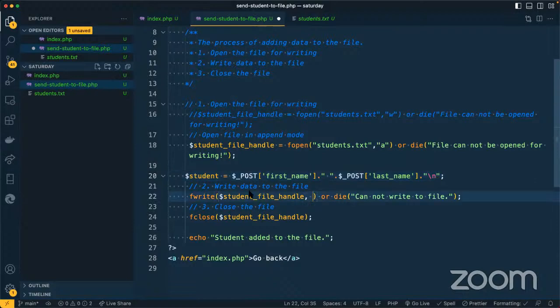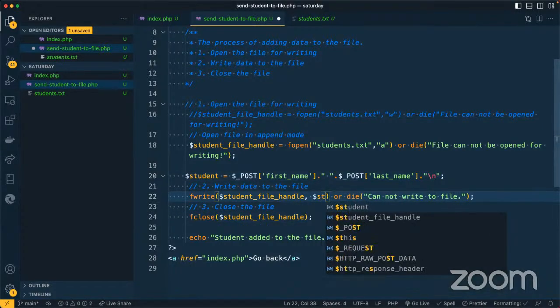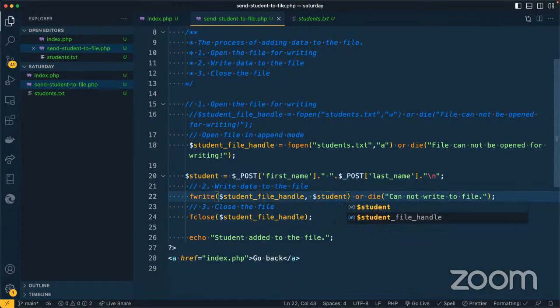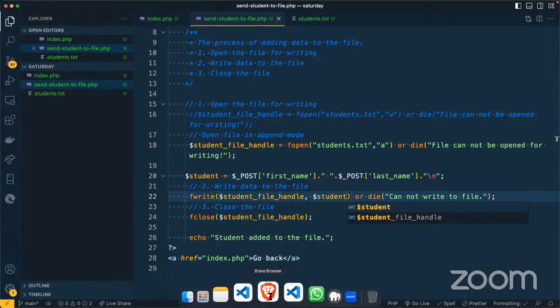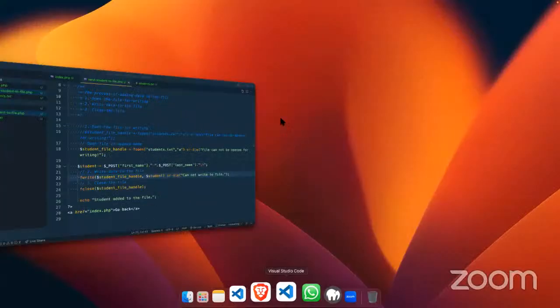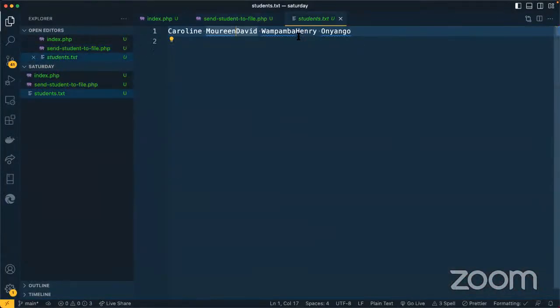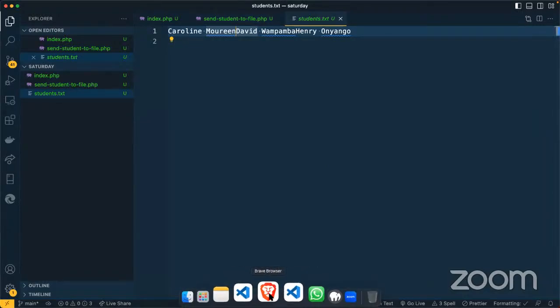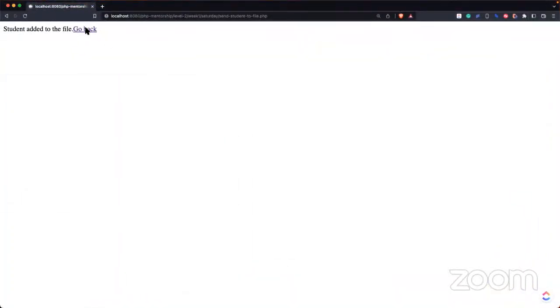All right, then here on line 22, I'll add student like that, and I'll go over here. Then I can write Henry Onyango. Then I can save. Student has been added. Now let's go to our file and we check. Oops. Okay. I think I know why. Let's try to add another student. I think another student will be added to the new line. Let's see.